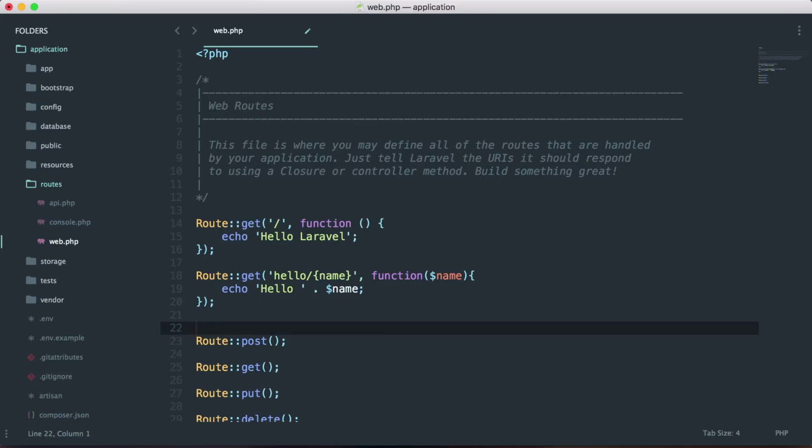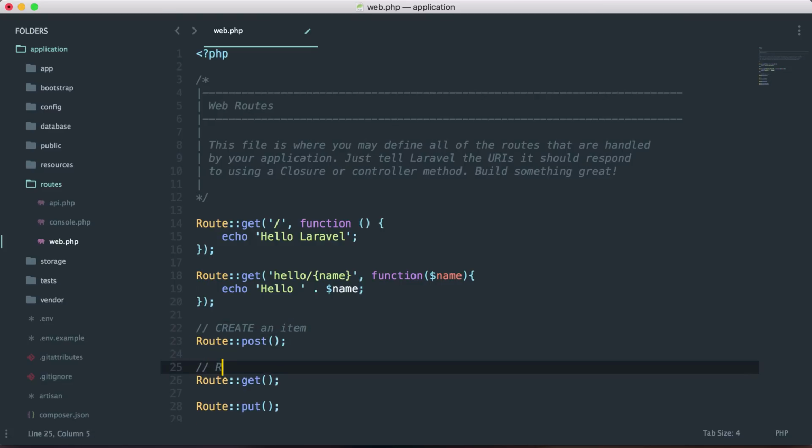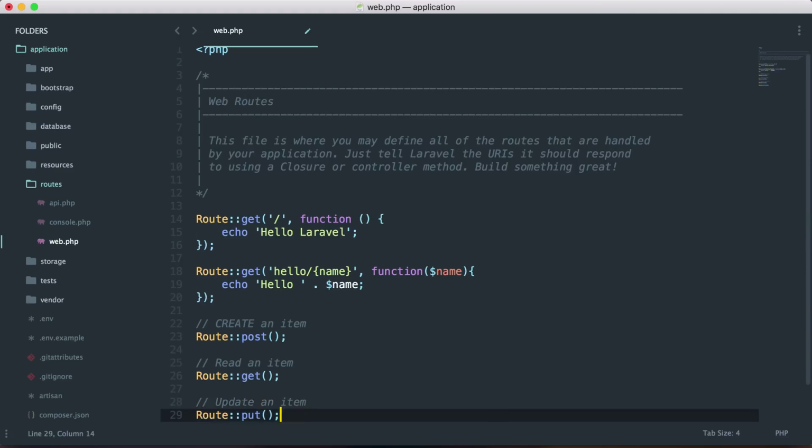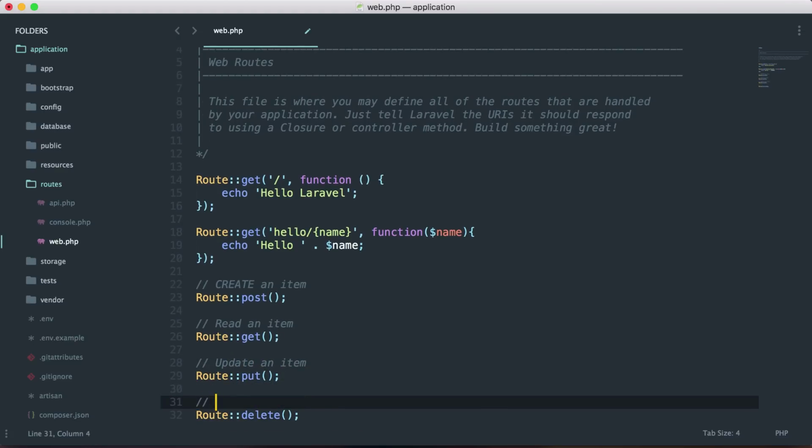So with a post, we will essentially create an item. And then with get, we will read an item. And then put, we are going to update an item. And then, of course, with delete, we are going to delete an item. So you can see the concept of CRUD, which is create, read, update, and delete. So by default, the get is where we will usually read an item, but let's go ahead and show you how we might get to this post route, the put, and the delete route.